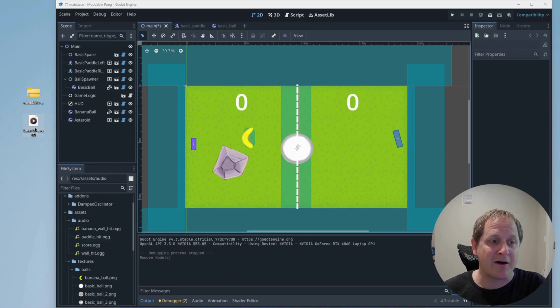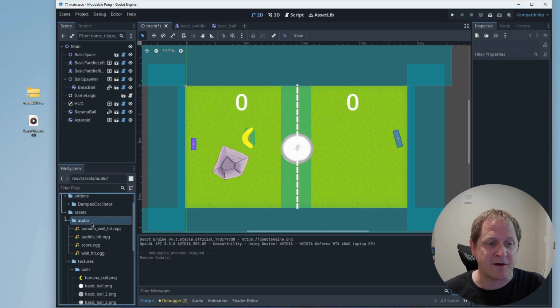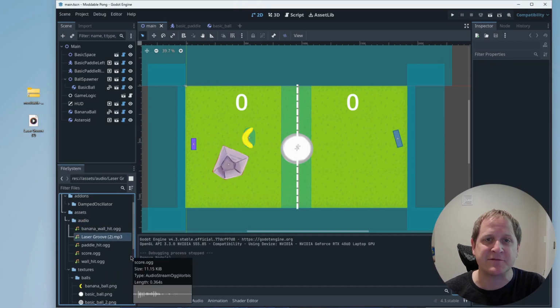So to get it into my game, I only have to select a folder where I want it to go. In this case, I'm just going to pick the audio folder where the other sound effects are. And I'm just going to click and drag it in. Godot loads the file right into your file system. So now you just have to figure out, how do I add it to my game and make it play when I play the game.